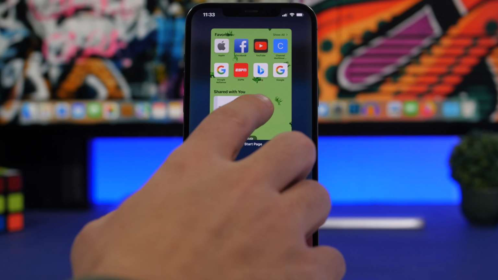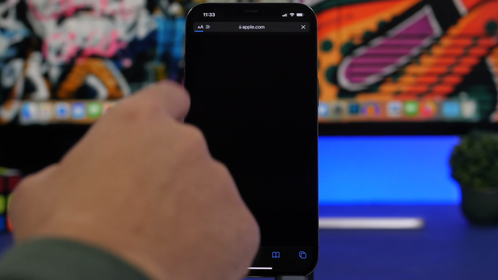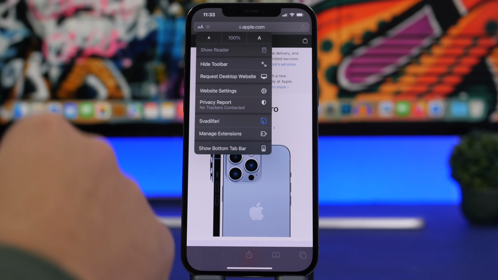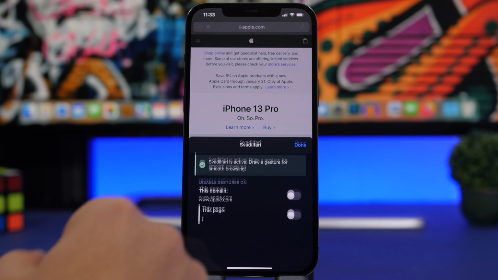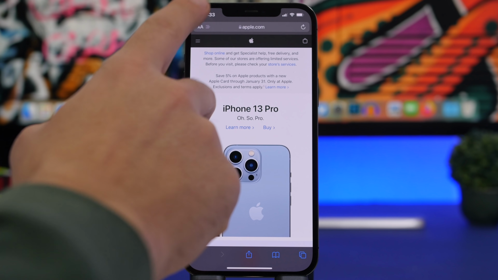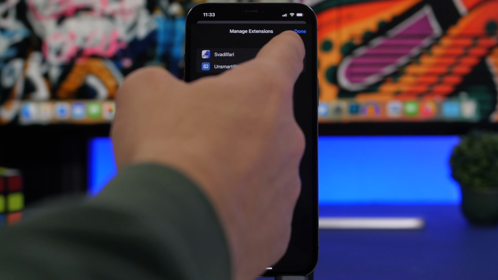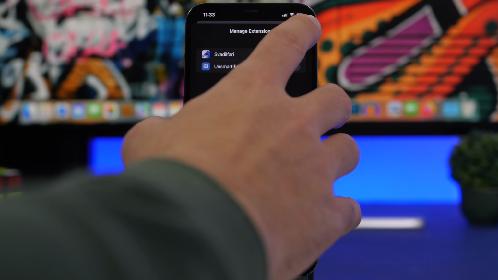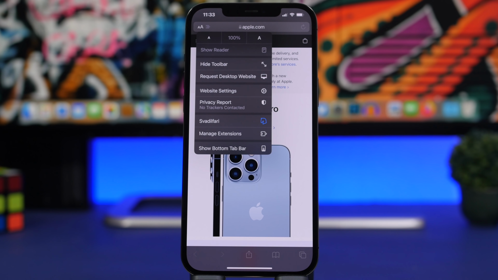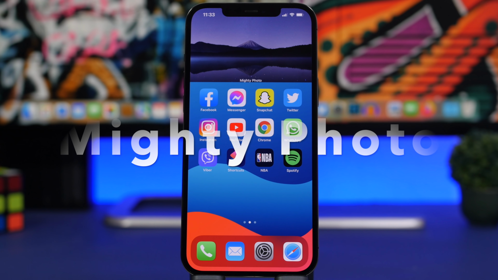Of course, you will need to actually enable it. Once you have installed it, you go to Safari and just open a website, tap on the AA button right there. Go right here to manage extensions, and from here make sure you have that enabled. Then you will get a couple of pop-ups. Just click allow and you're good to go. You will have now these new very useful gestures on your Safari on iOS 15. Next up is Mighty Photo.